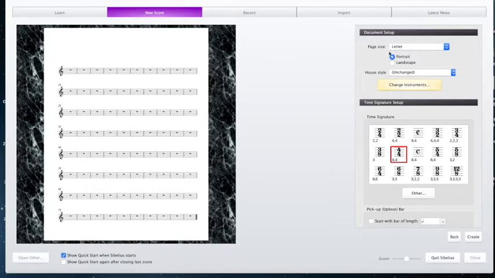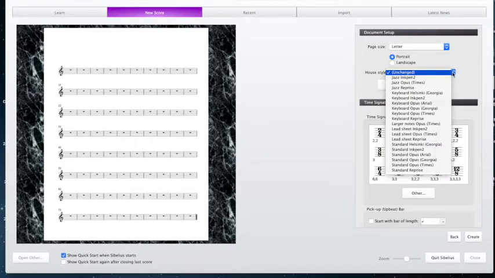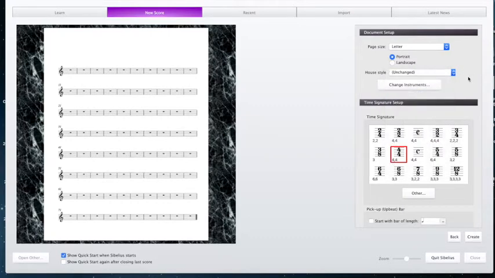So page size and orientation here. House style, which, if you've worked with any notation software before, you'll see sets up your fonts. So you can set up your score to look handwritten or various other ways, various other fonts that you can work with here. So I'm going to leave that alone.